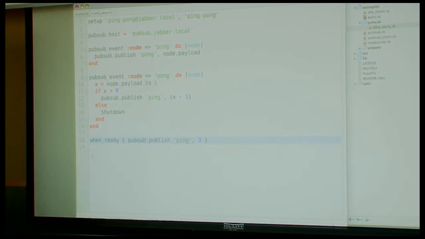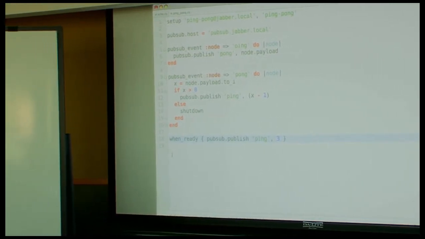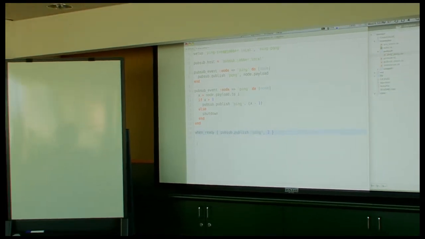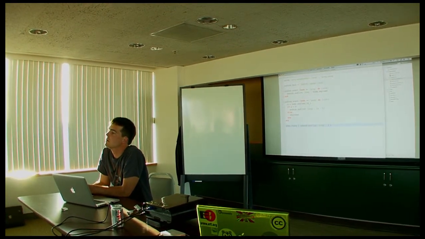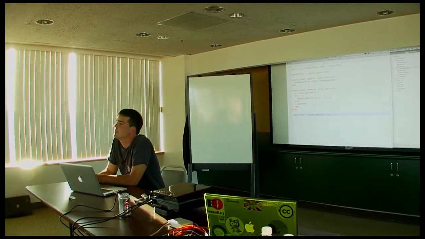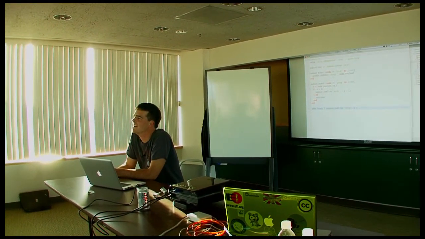Any questions? If you take off the node portion of the JID in order to do a component connection, how do you support SASL Anonymous? Sorry? How do you support SASL Anonymous? I don't know. I haven't looked into that, actually. I'll take a look at it.